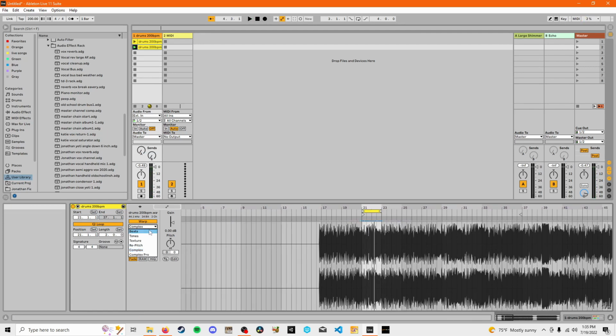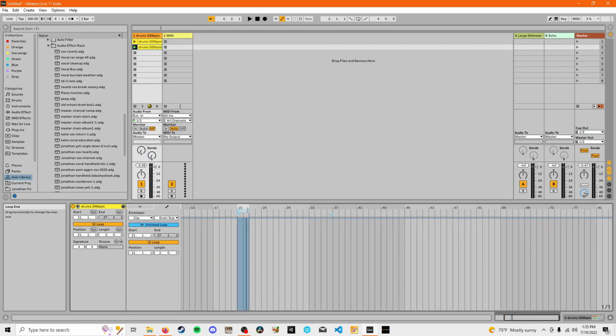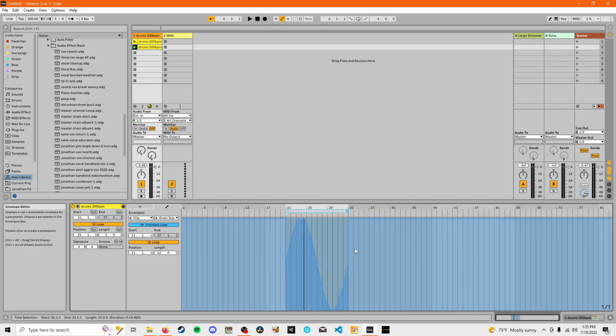Now usually I'll change the warp to a texture, turn off the flux, set the grain size up a little bit, and we go into the link to loop here. Let's turn off link to loop in the envelopes, and what we're going to do is change the grain size over time. So we can insert a sine wave. Let's listen to that.